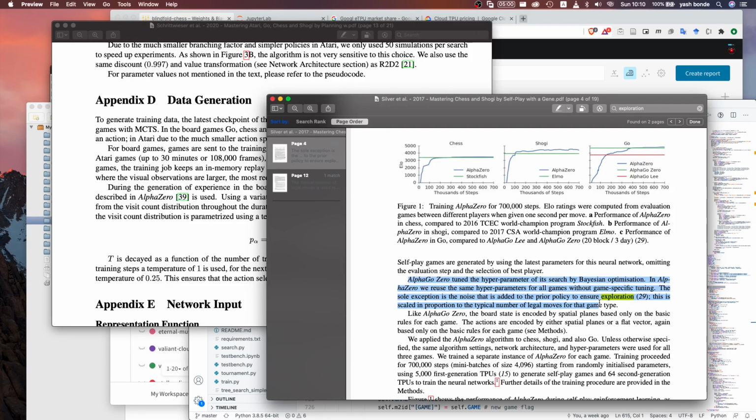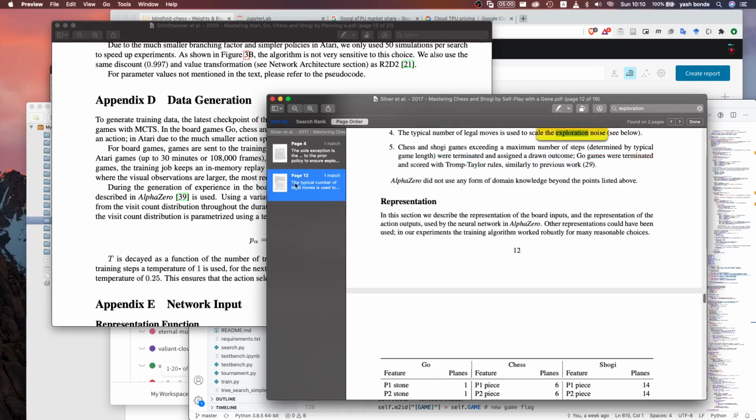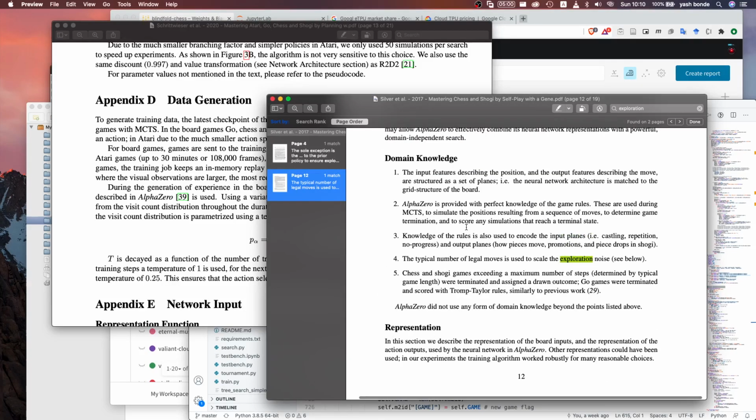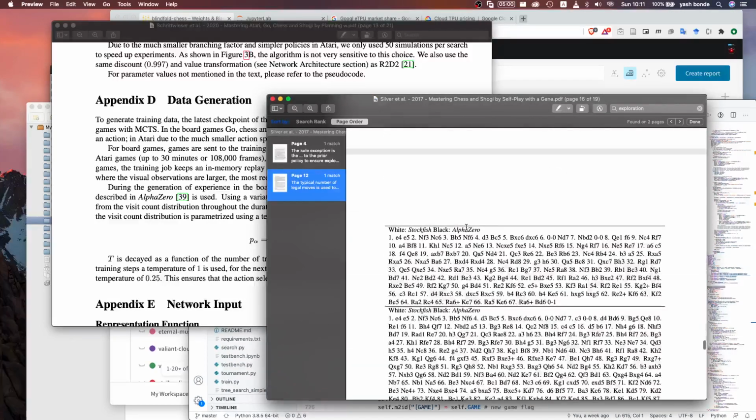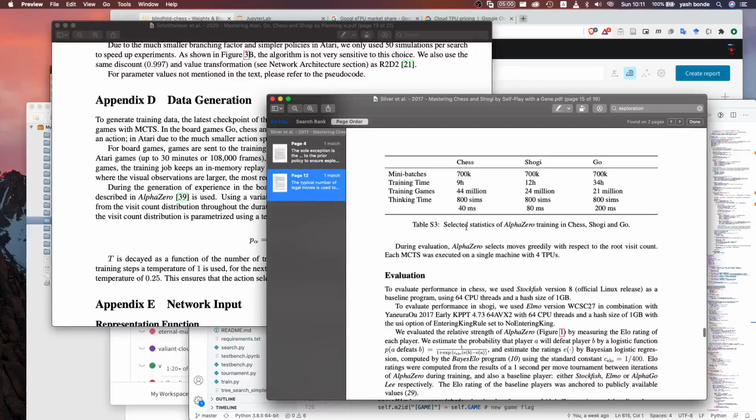The sole exception is the noise that is added to the prior policy to ensure exploration. This is scaled in proportion to the typical number of legal moves for that game. The typical number of legal moves is used to scale the exploration. I mean, you haven't told me anything.